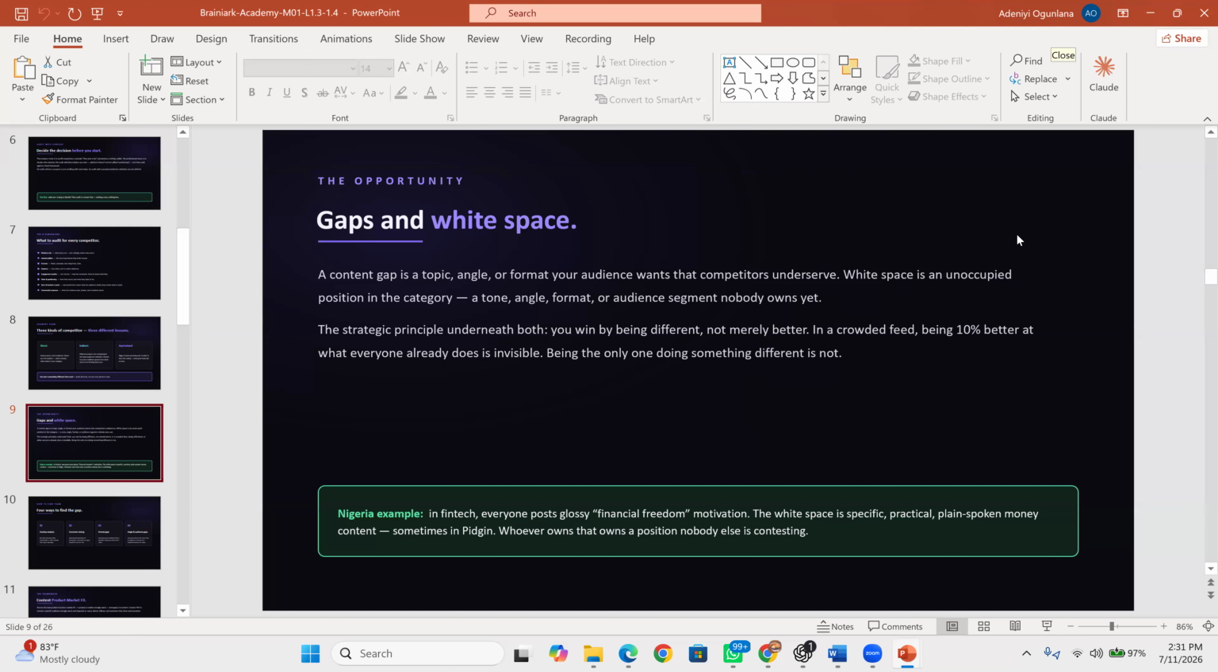So it is very important that you know this principle. You are going to win by being different and not merely being better. Now, I use "not merely" to show you that, okay, being better also works.